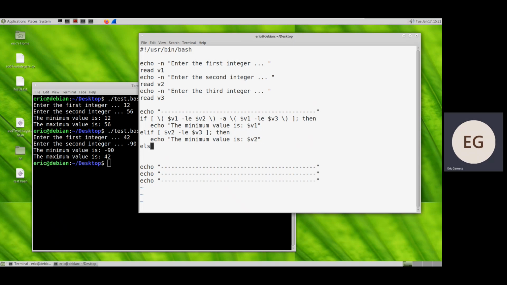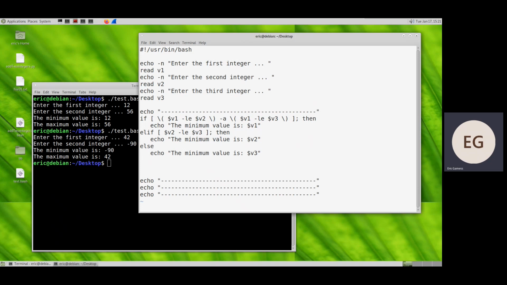And if I arrive to this else, what can I say? The minimum value has to be V3. It cannot be another value, because if it was V1, I would have executed this command and I'm done. If it was V2, I would have executed this command and I'm done. So if I arrive here, it has to be V3. So look at, I put a fi here. So this is my first solution.